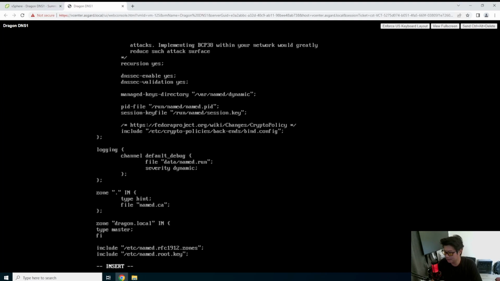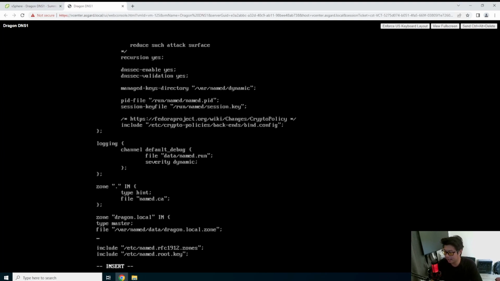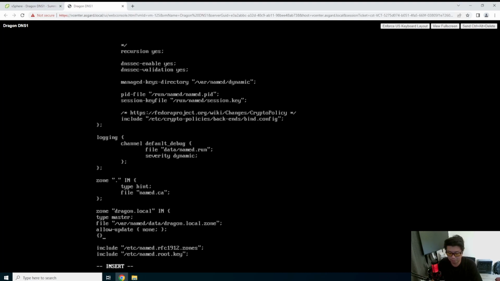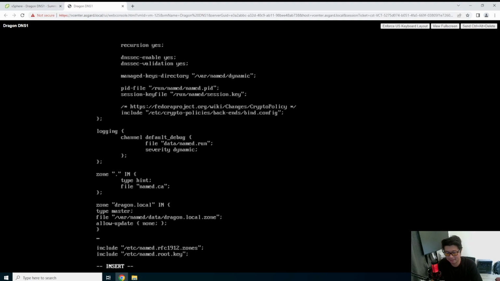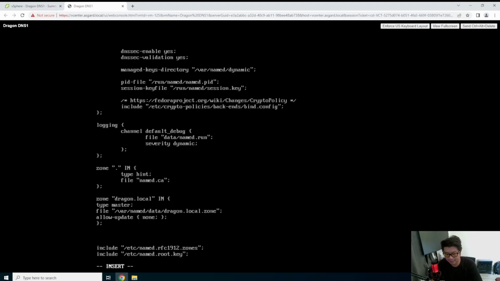So we've got master, and then we need a file. In most cases, the files will be located in /var/named/data. In this case, we will create the file called dragon.local.zone. You can really name it anything, but you probably want to name it something relatable to the zone name, because you don't want to get confused. So that should be it for that zone.